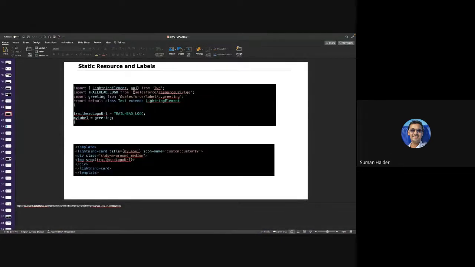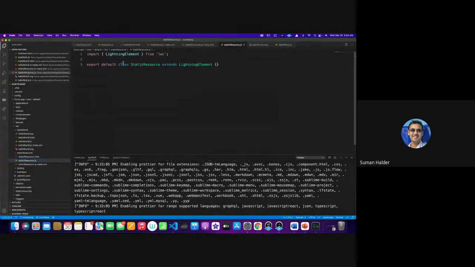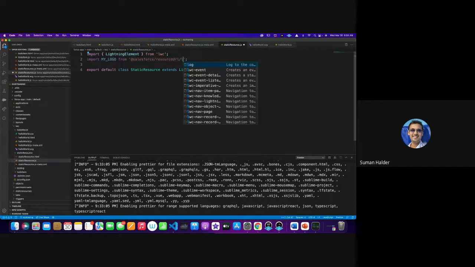I have imported. I have to import it. This is a lightning element. I have to import the resources. So what will I do is, you have to import this one first. Okay. So import. What I'm doing, I'm declaring this variable my logo, and what I'm importing from Salesforce resource and the logo name of the logo that I have uploaded.